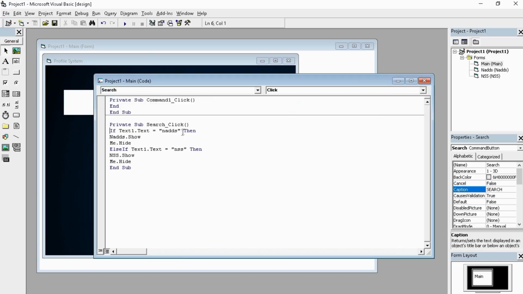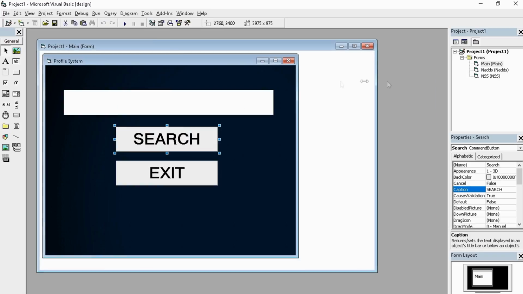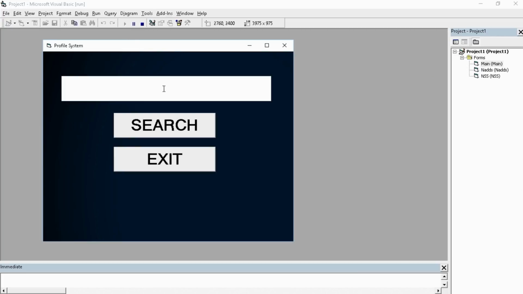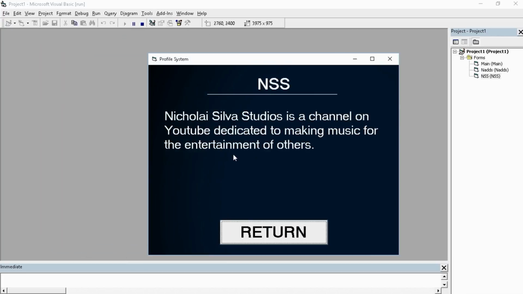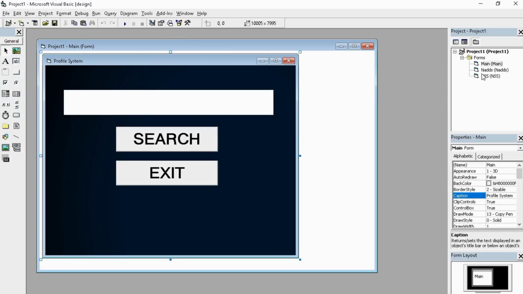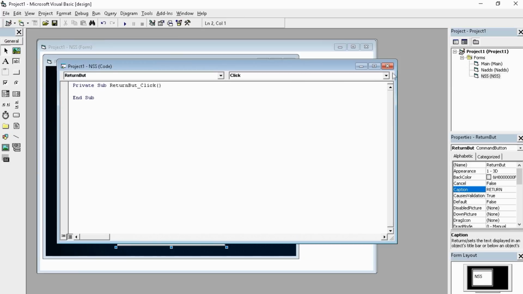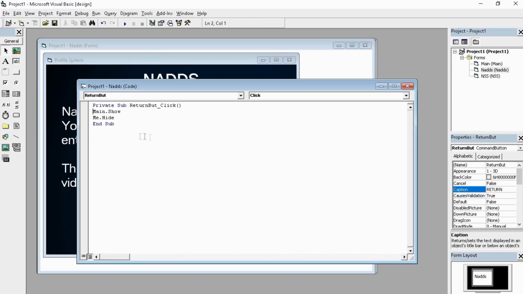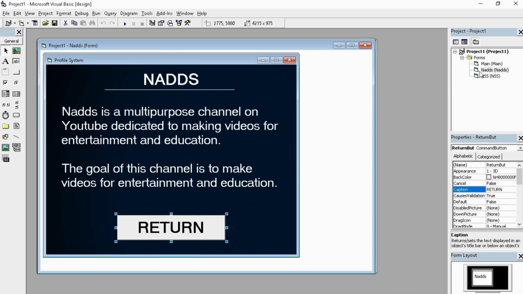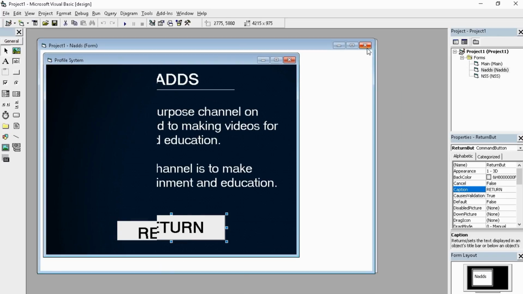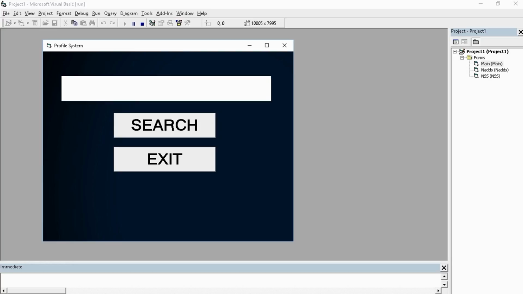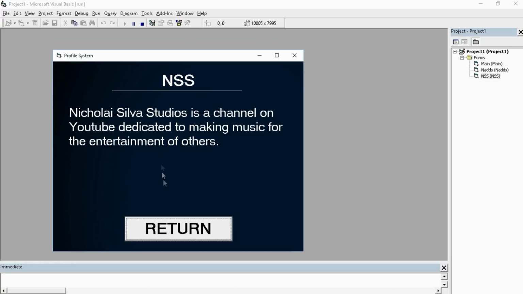Now all you need to do is put in End If and test it out. And as you can see, it appears. Return. Actually, we made a mistake there. Hold on. Right, we forgot to copy and paste the code. Just copy and paste that. And you are done. NSS works, return.